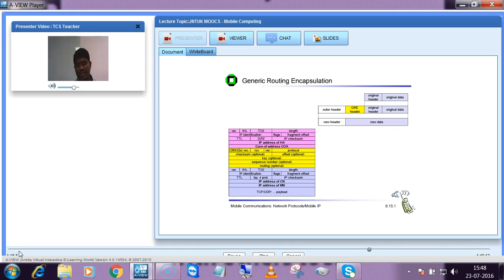Now once again, let's see what topics we have covered up to now. The first thing is tunneling. We covered how tunnels are established from the source mobile node to the home agent, to the foreign agent, to the destination mobile node. If corresponding nodes are present in the home network and in the foreign network, we have seen how, using those corresponding nodes, tunnels are established and how we can transmit the data.